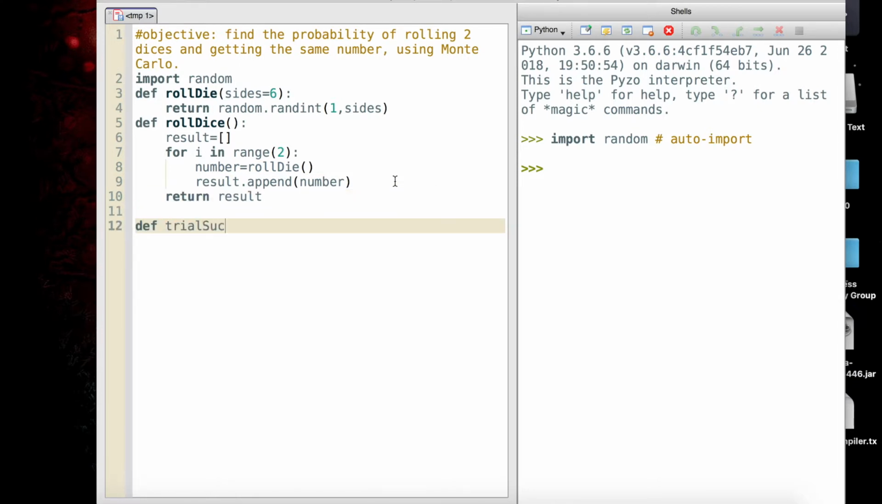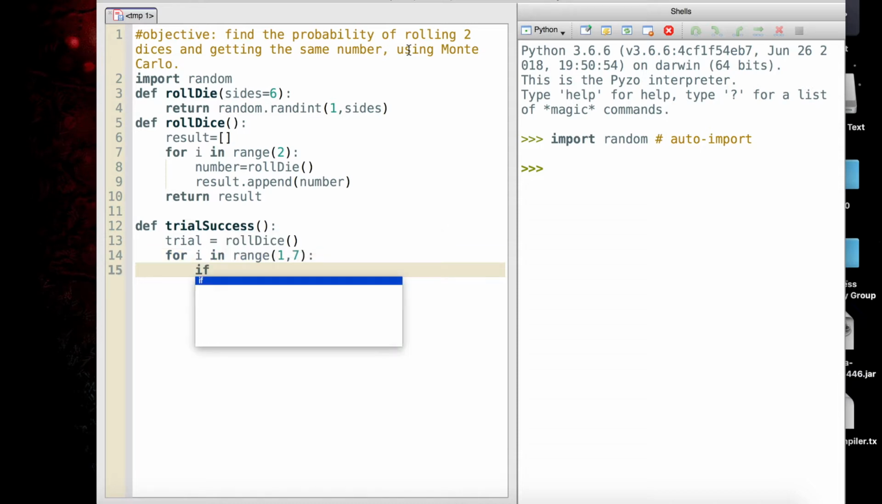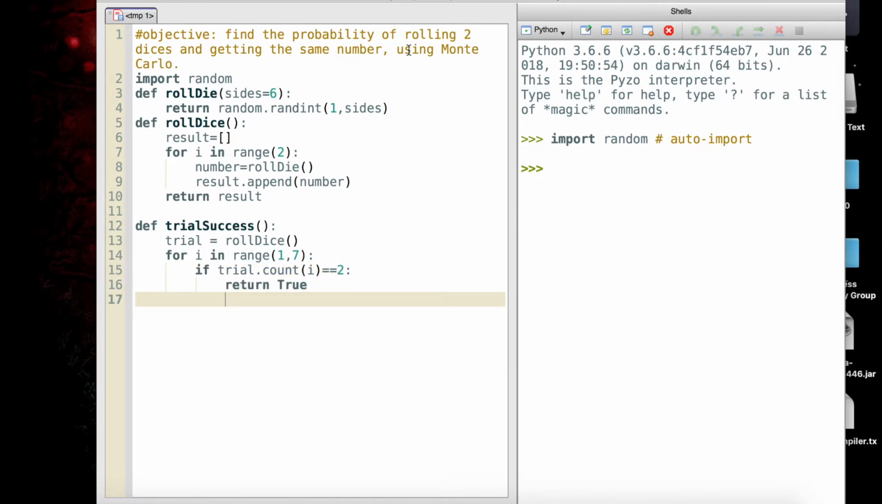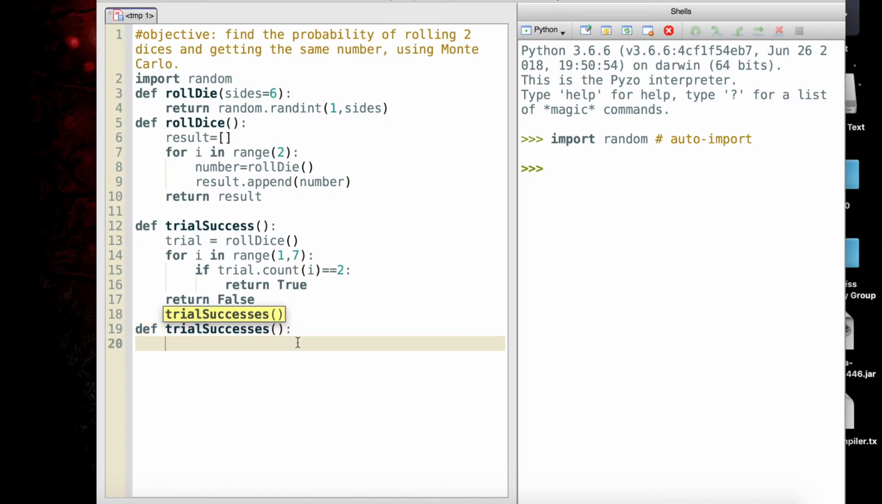It returns a list. Next, we're going to find out if the trial of rolling two dice is successful or not. So trial succeed is going to count if the number in that combination is 2 or not. So we're going to go over a for loop from 1 to 7 and see if the count of that number is equal to 2 or not. If any of 1,1, 2,2, 3,3, 4,4, 5,5, 6,6 has a count equal to 2, it will return true, else it will return false.